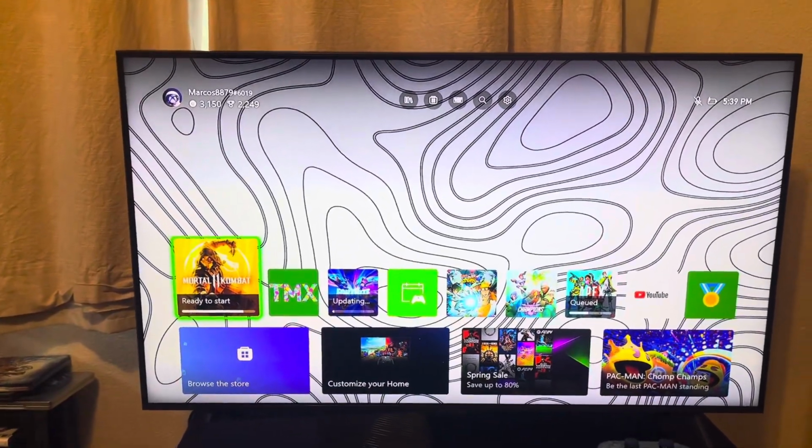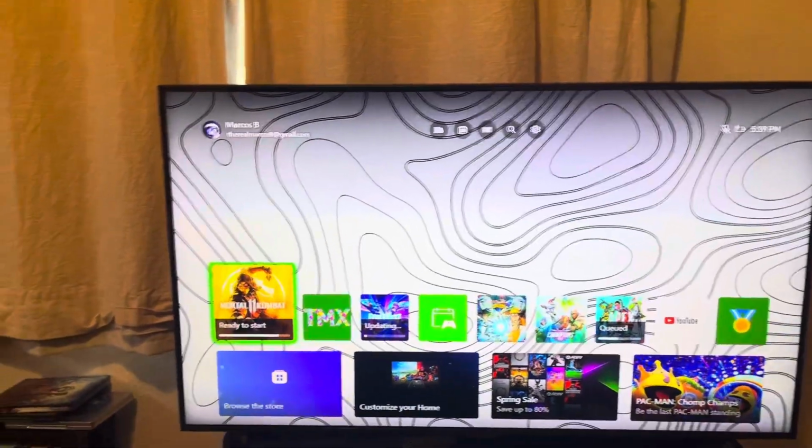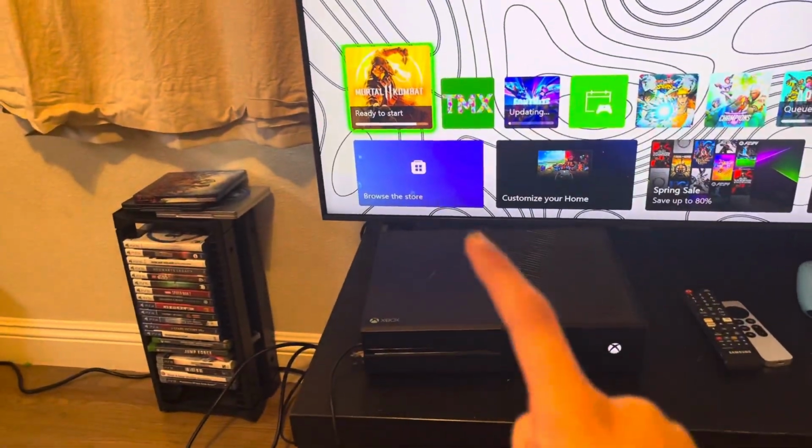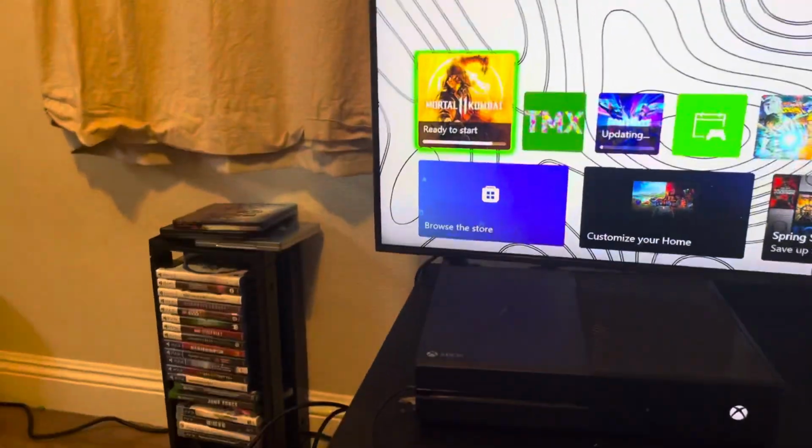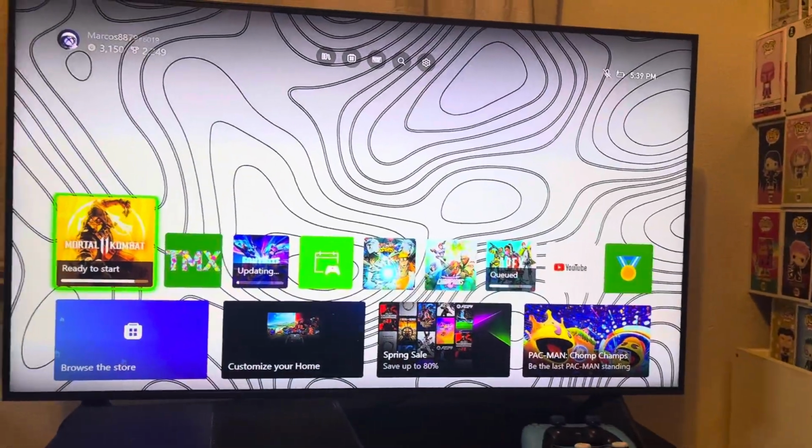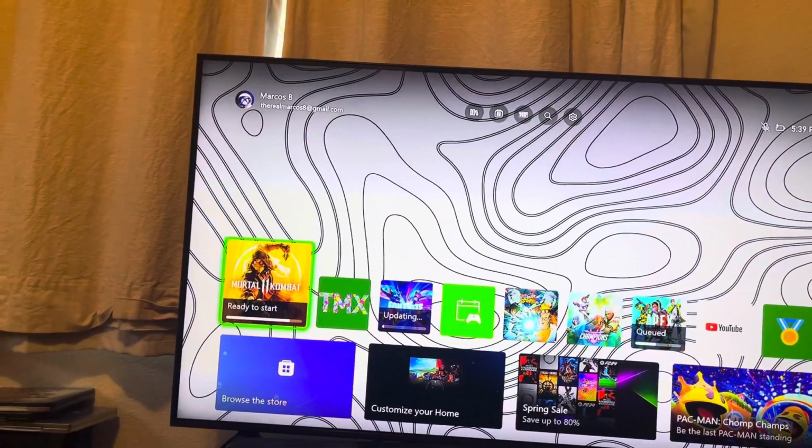Today I'm gonna be showing you how to change your wallpaper on your Xbox. So yeah, let's get into it. This does work on all Xboxes. I'm on an Xbox One, so just to prove it to you, it does work on all Xboxes.